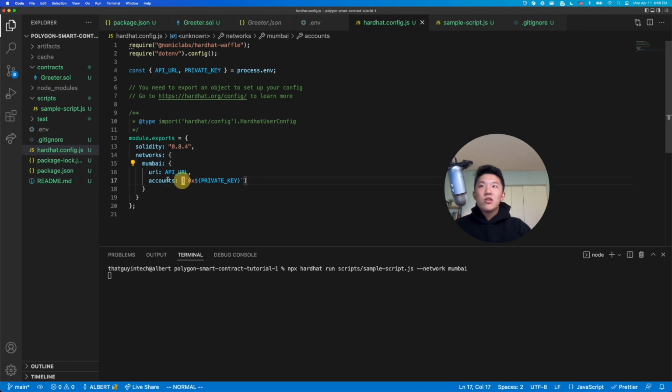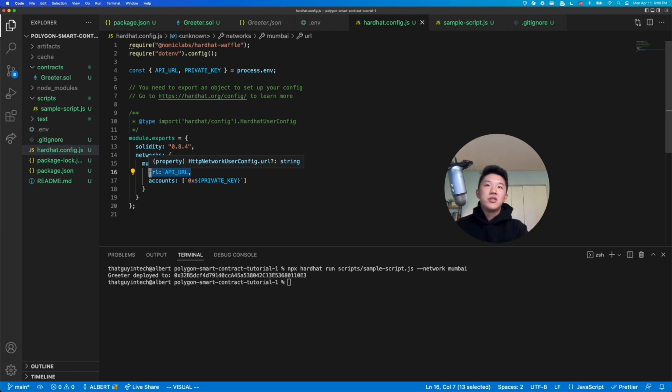And this will use our MetaMask account that we loaded with our private key here. And it will also use our connection to the blockchain via the Alchemy API to actually deploy to the Mumbai test network. And you can see here, it took a few seconds, but we deployed the greeter contract to this address, 0x32b5, blah, blah, blah, blah, blah, E3.